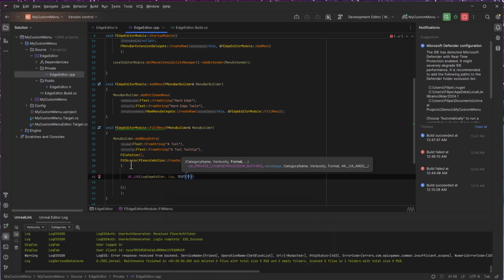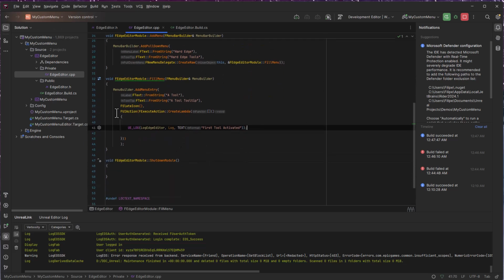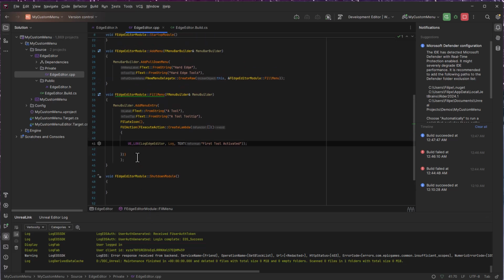And we're going to say "first tool activated." And there we are. And we can just, in this particular instance, terminate the line there. And we can test if this is going to work already. So that's how we add a menu entry to our menu.